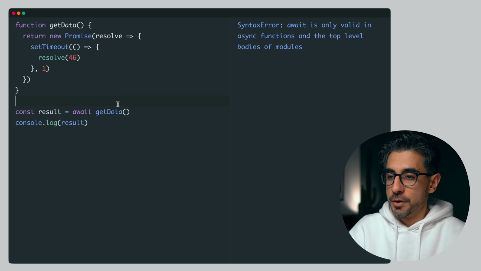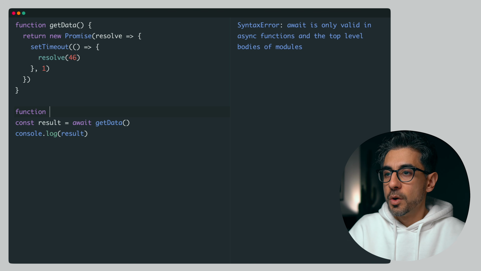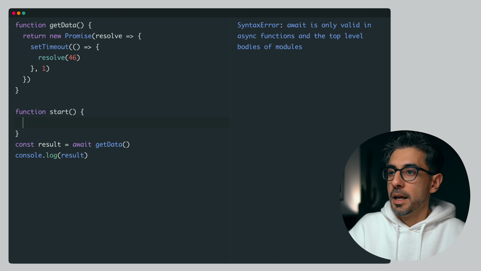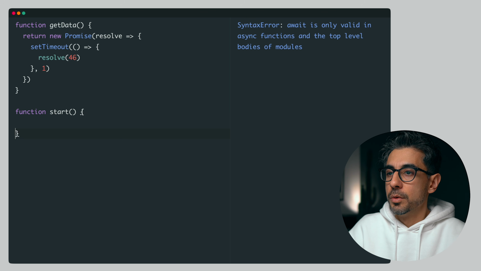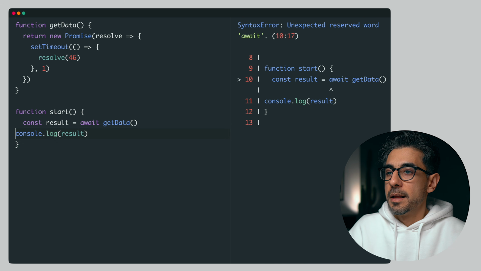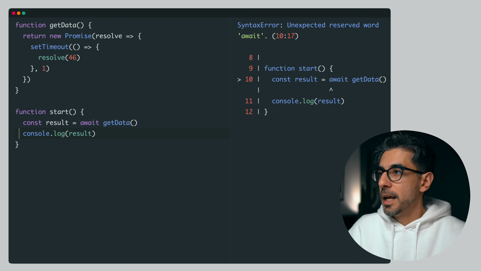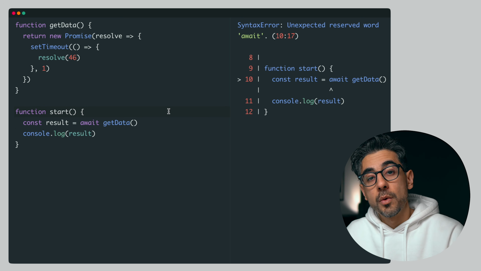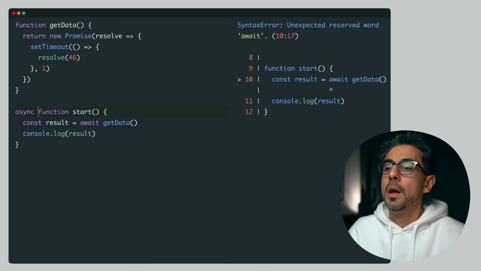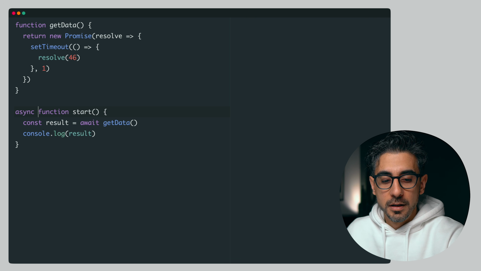So let's put it in a function first. Function, I'm gonna call this start. Not a great name, but it will do for now. And so now we're inside a function. But it still says it doesn't like it because the function has to be async. So how do I make an async function? I just put async in front of the function. That was easy.